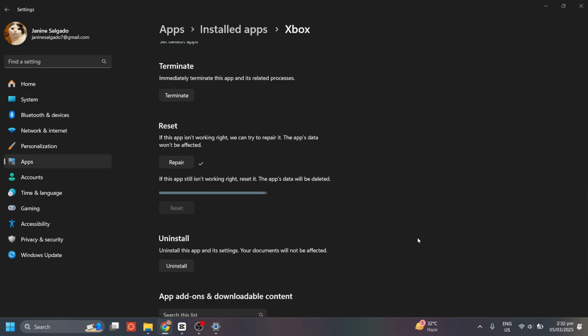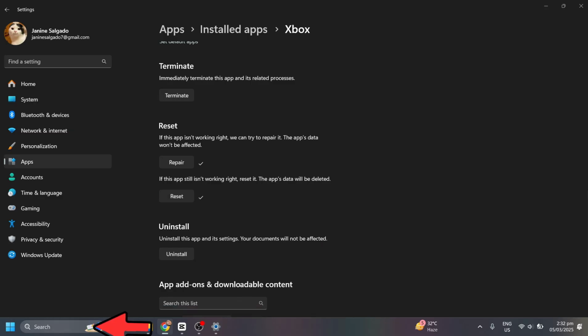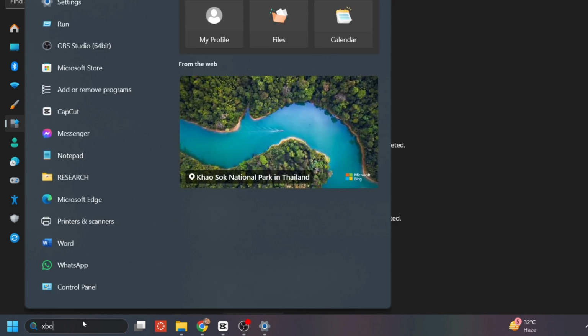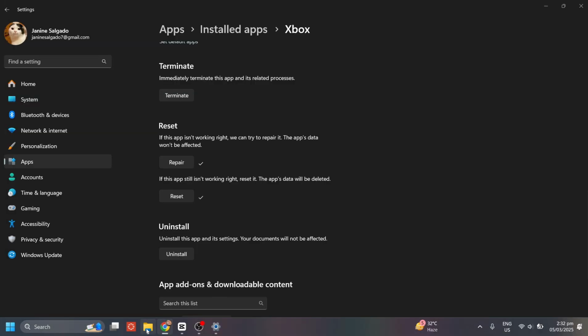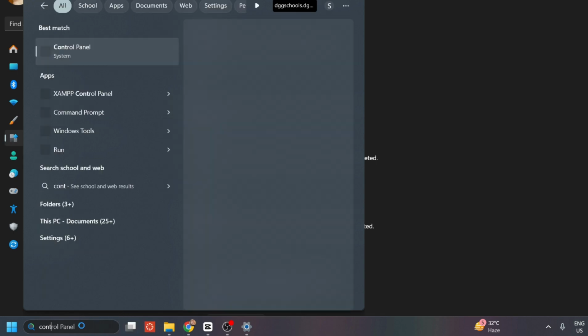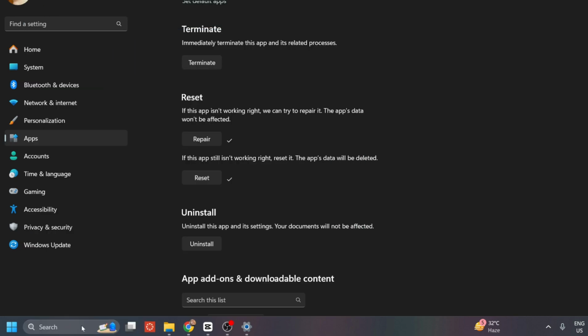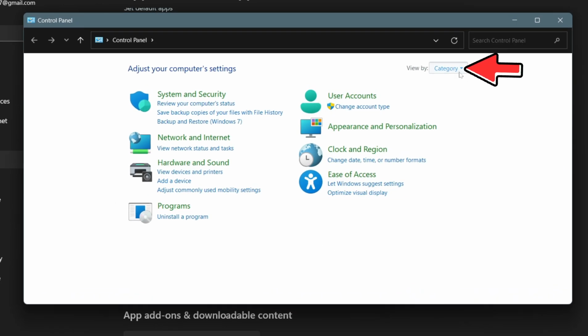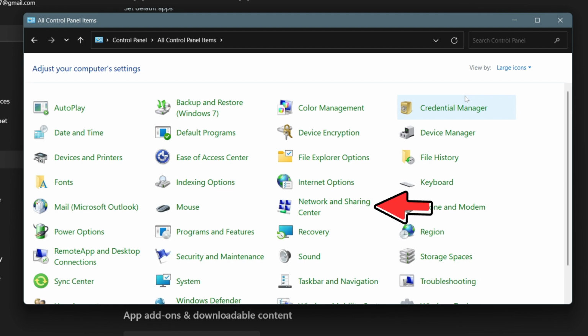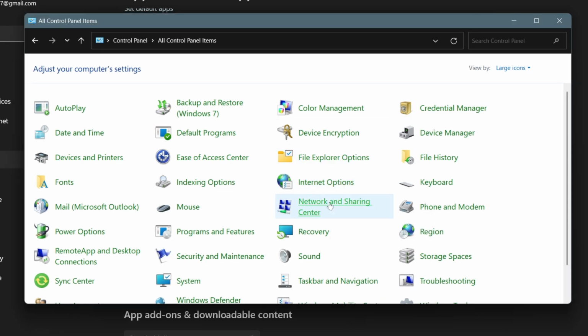And then once again, you can try opening up the Xbox application and check to see if it's now downloading your games. If it's still not working, in the search bar, type control panel and click on that. After that, go to the category and make sure to choose the large icons and go over to Network and Sharing Center.